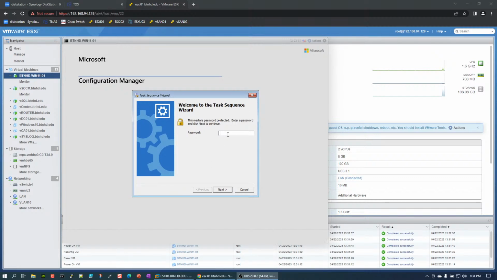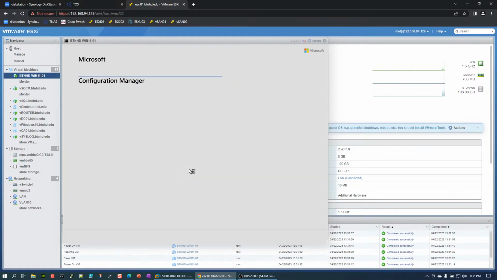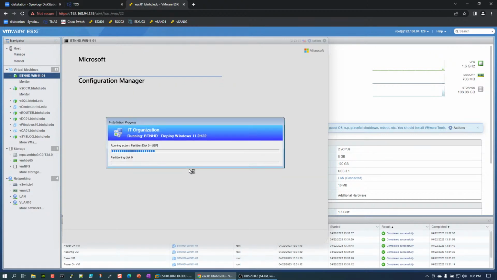All right, so let's authenticate this. Click next. And we are going to pick this task sequence. Let's click next here, and hopefully everything should deploy. It's going back on mute mode.